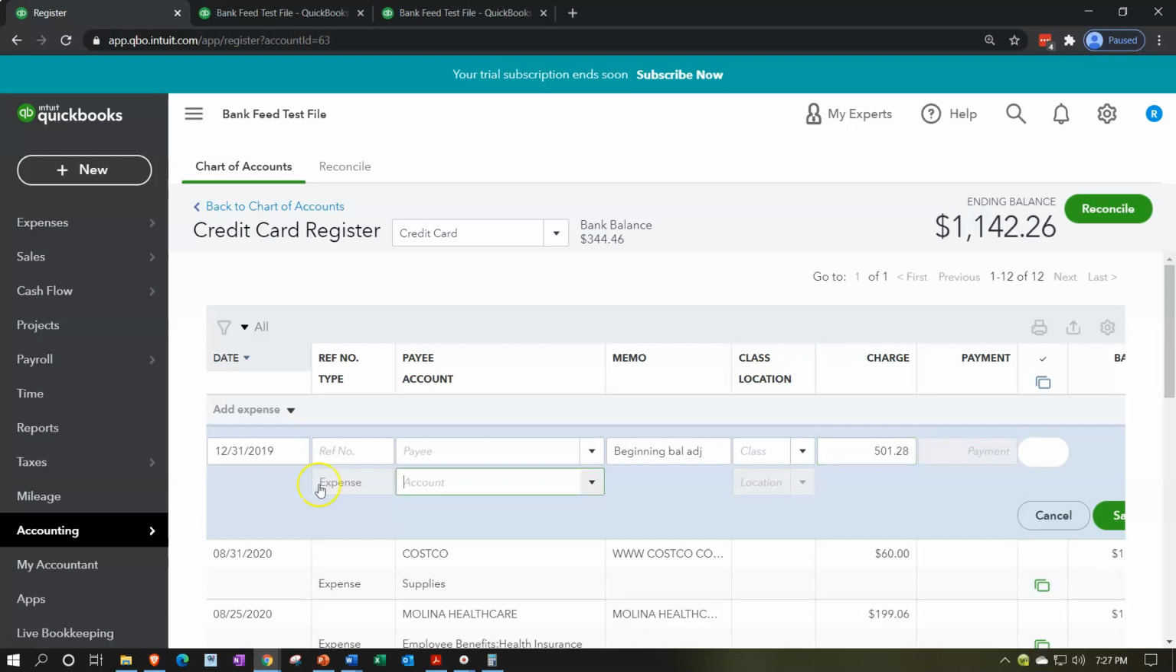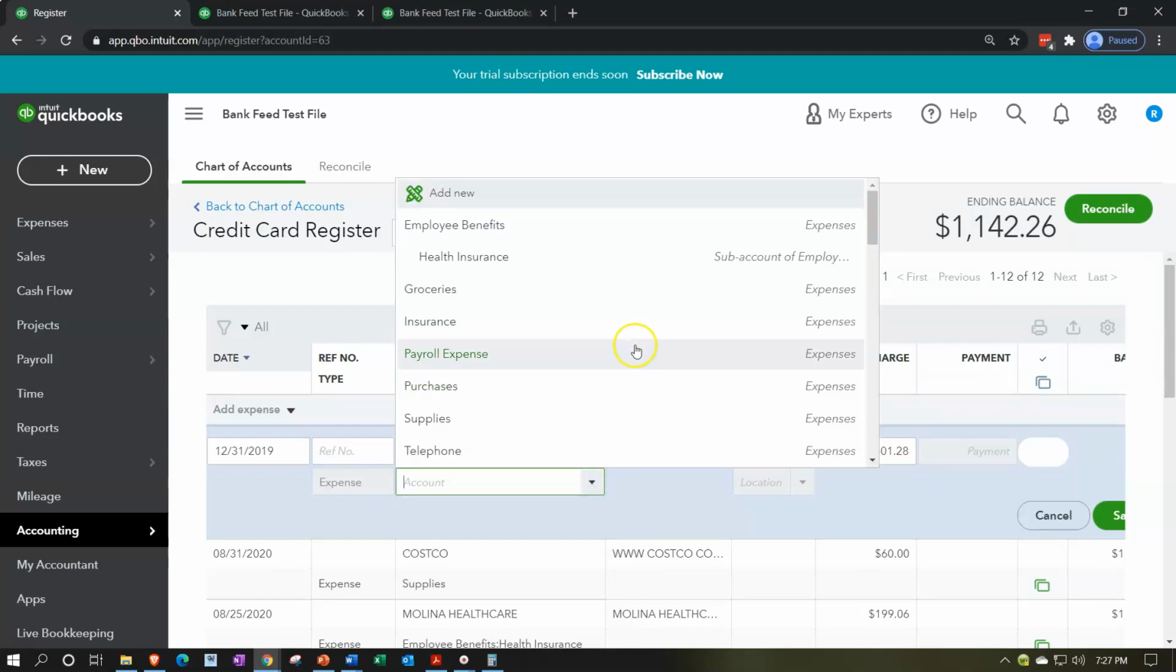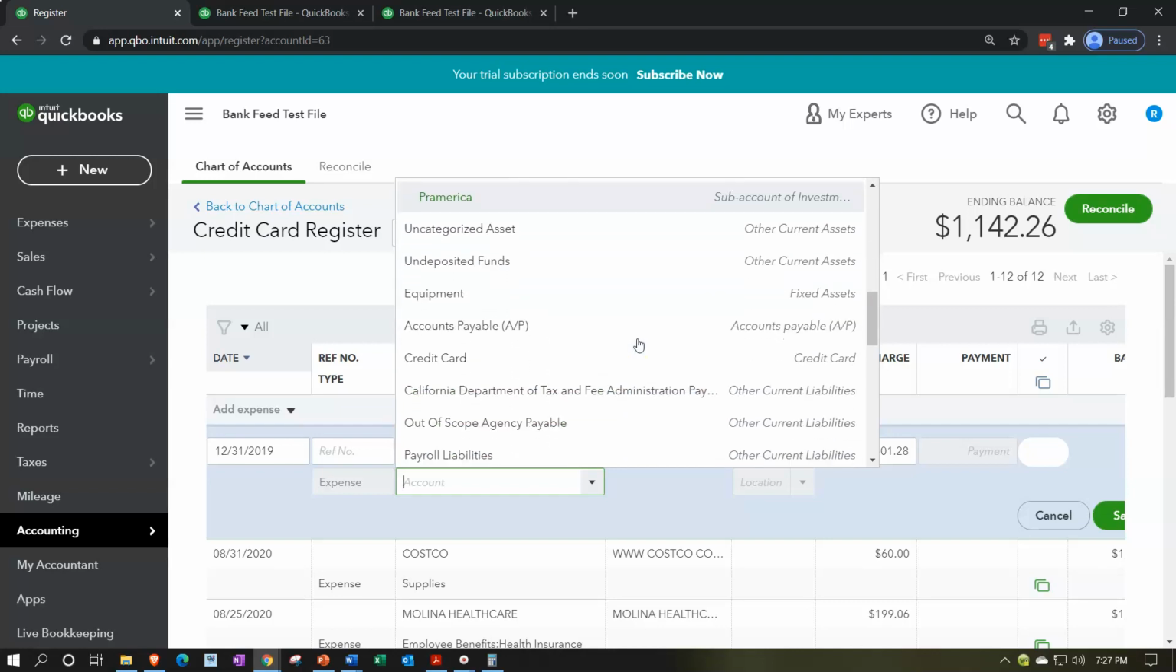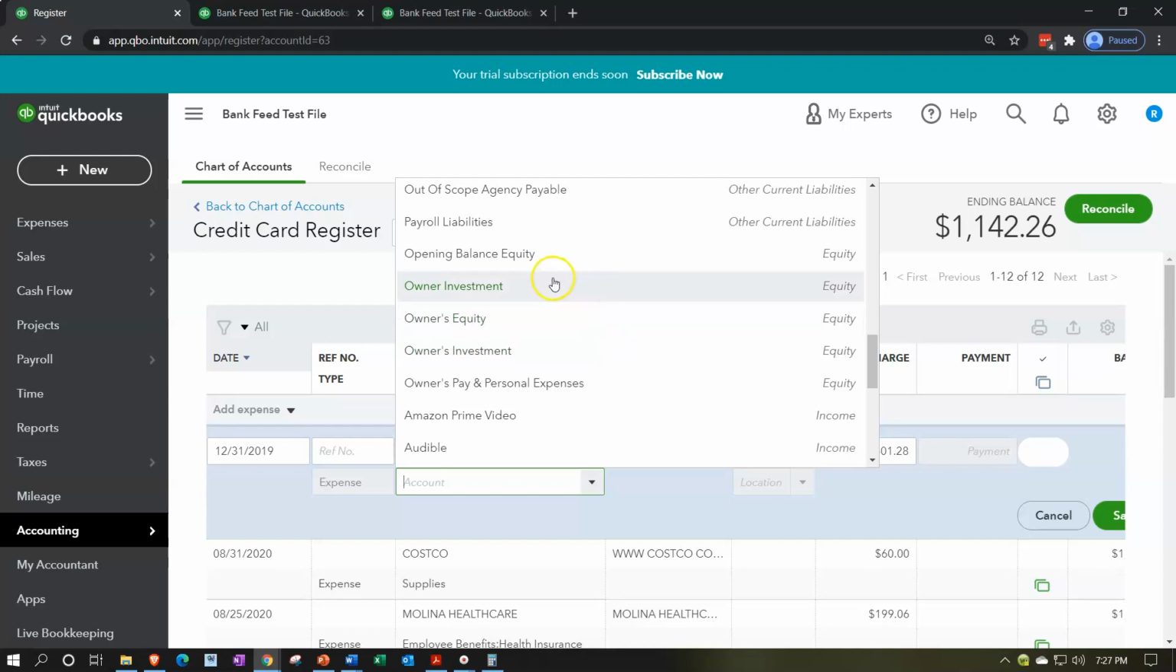Now, if I put it to some income statement account, because I put it in the prior year, it'll roll into equity. But you might just want to put it to an equity account here. So it's going to go straight to an equity account, not affecting the income statement. So I'm going to say it's going to go to some type of equity.